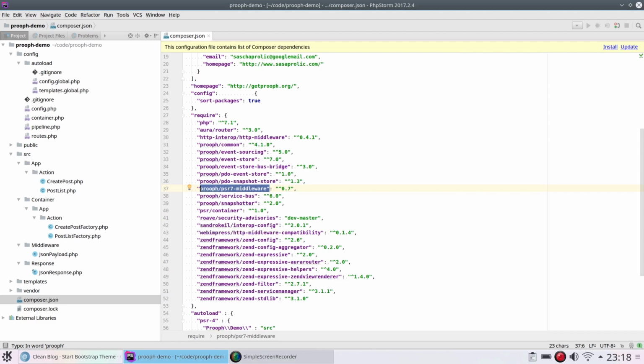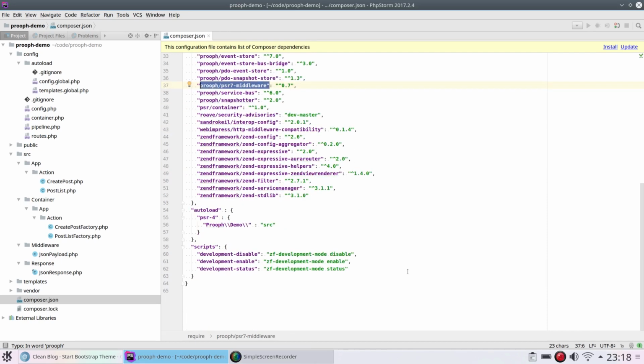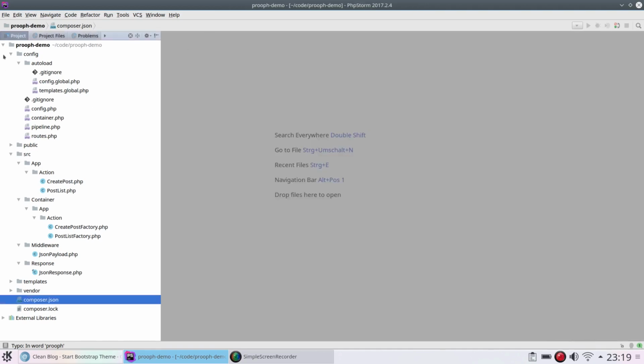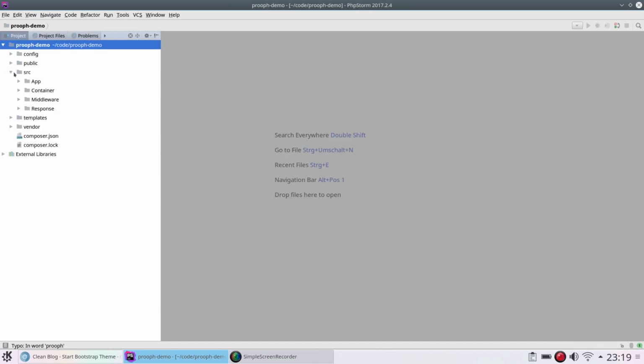Zend Expressive interop config. This is something we can use for the factories provided by prooph, and some WebImpress HTTP middleware compatibility, and some Zend framework components like Zend config aggregator, Zend Expressive, Aura router helper, Zend view renderer, Zend filter, Zend service manager, and Zend stdlib. And we have autoloading available, PSR-4 for prooph demo in our source directory. So that's it, and we want to start doing some real stuff.